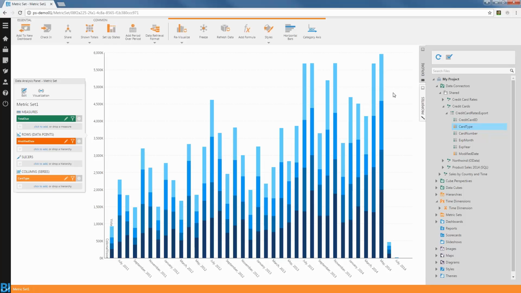The small data model that I created can actually be viewed and saved so that other users will have access to it. And this is typically where a data engineer plays a role. And in Dundas BI, the data engineer can actually leverage the work that the data explorer has already completed. So first, let's just give this metric set a name. So perhaps this is called Total Due Trend by Credit Card.